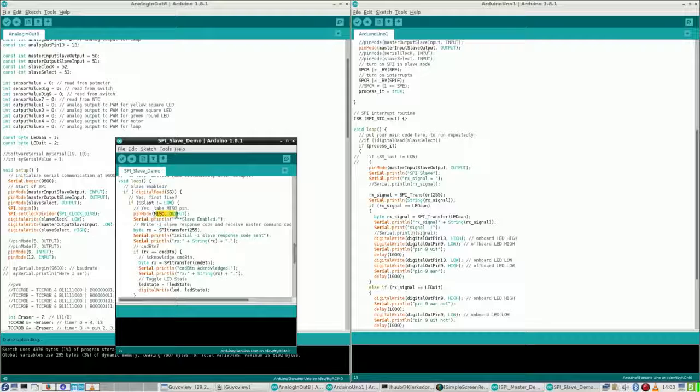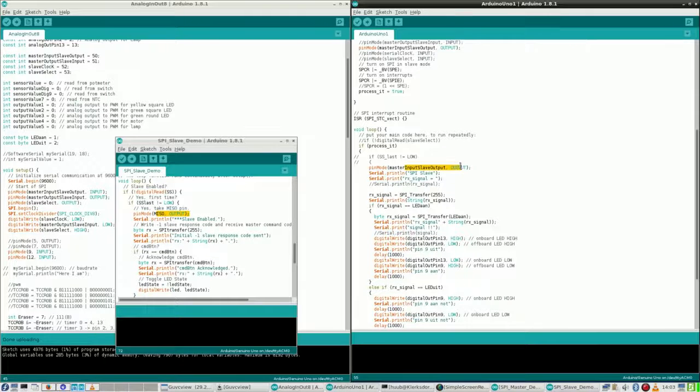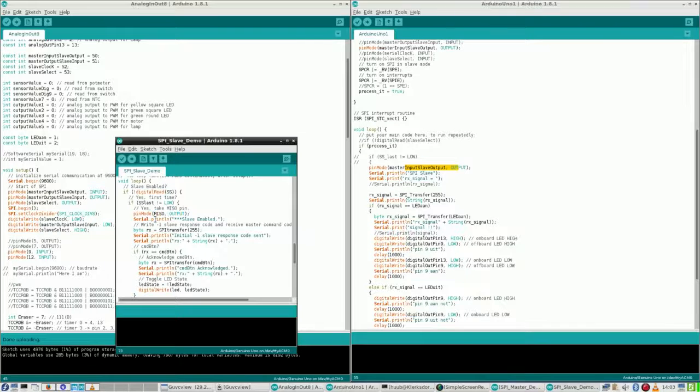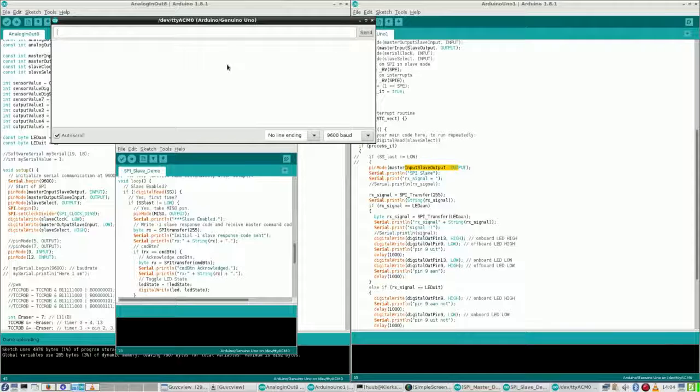Master input, slave output. Yes, that is correct. Slave enabled. I think so. The point is though that I'm not getting this SPI slave. Look at the serial monitor. Yeah, I'm getting SPI slave, but then I'm not getting anything else.